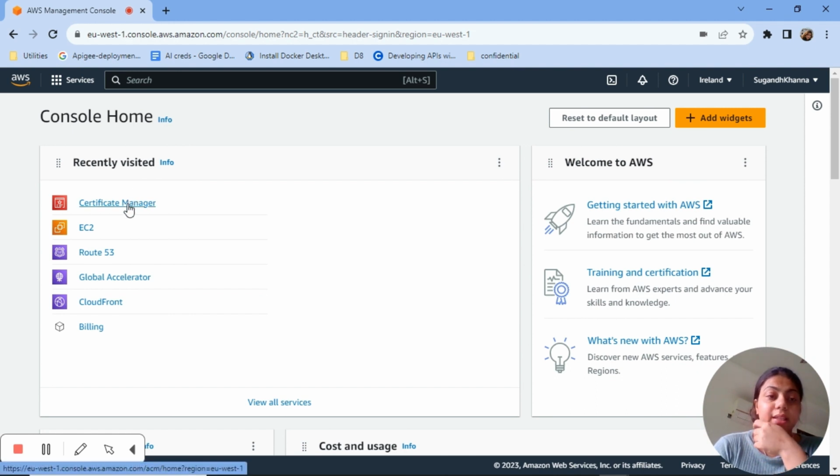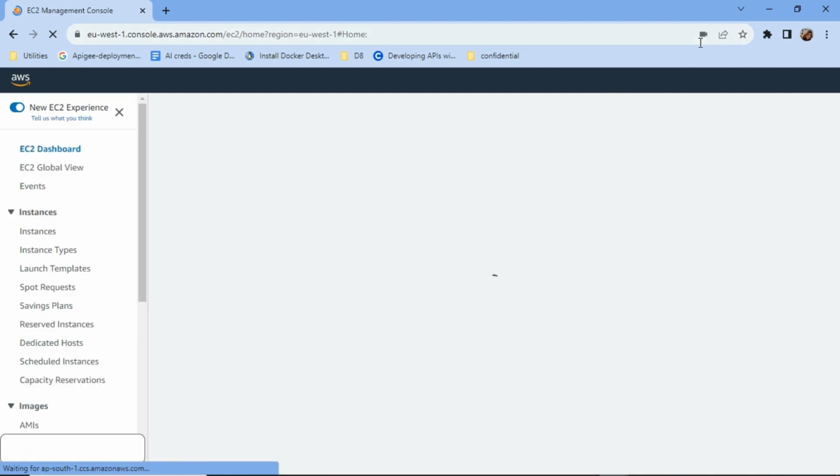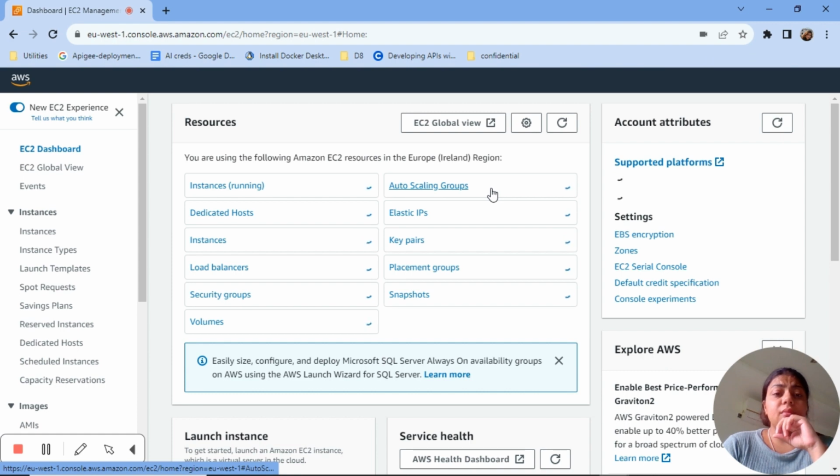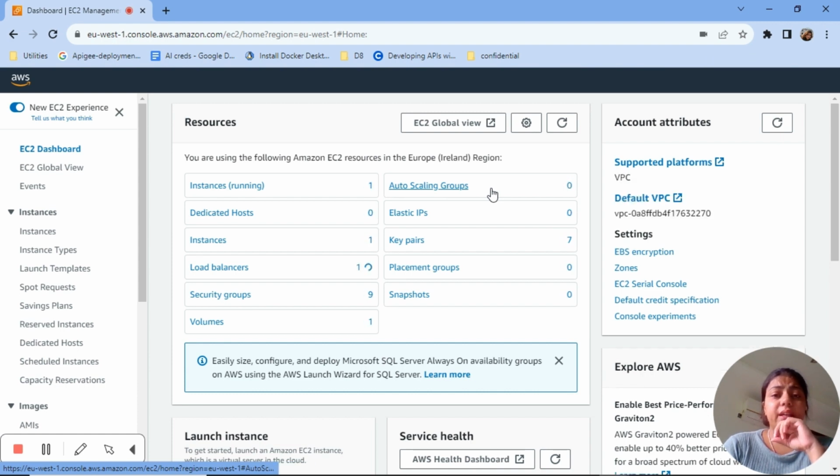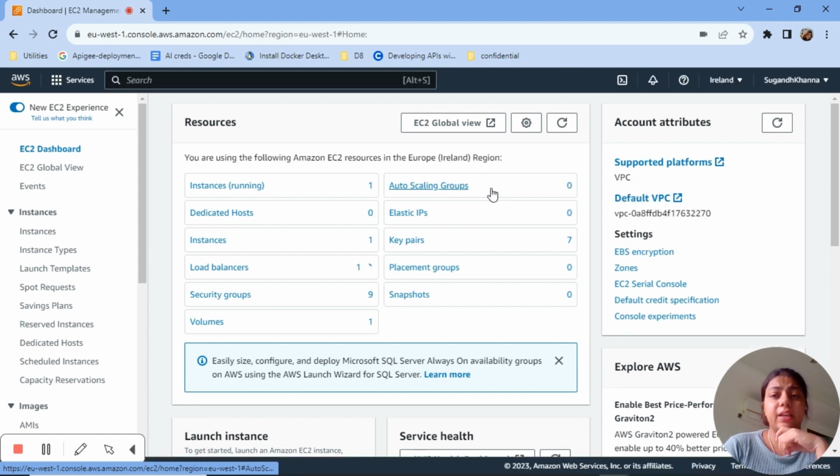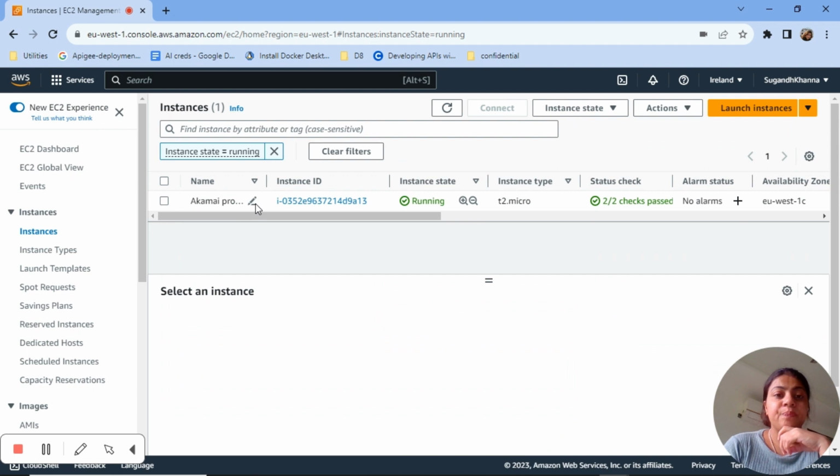Before that, let me tell you one thing: the instance is running in the Ireland region. If you check my EC2 running instance, it is located in the Ireland region. So it is necessary that you create or request a certificate in this particular region only. So if you check here, my running instance is the Akamai product and it is running here, right?